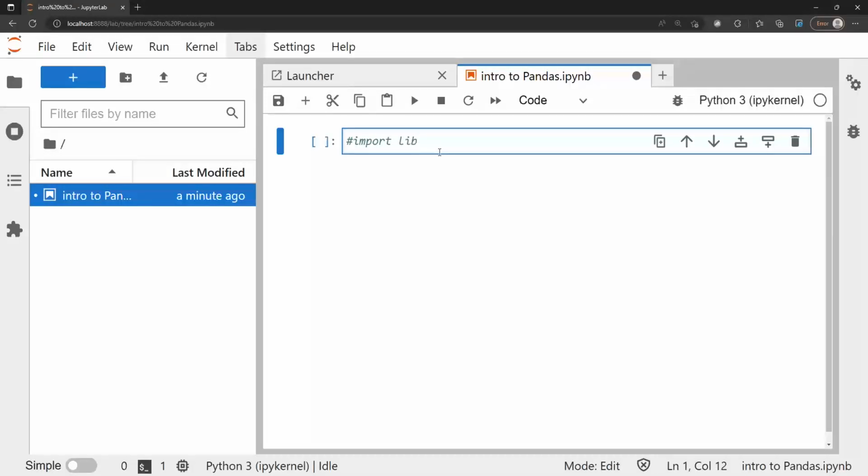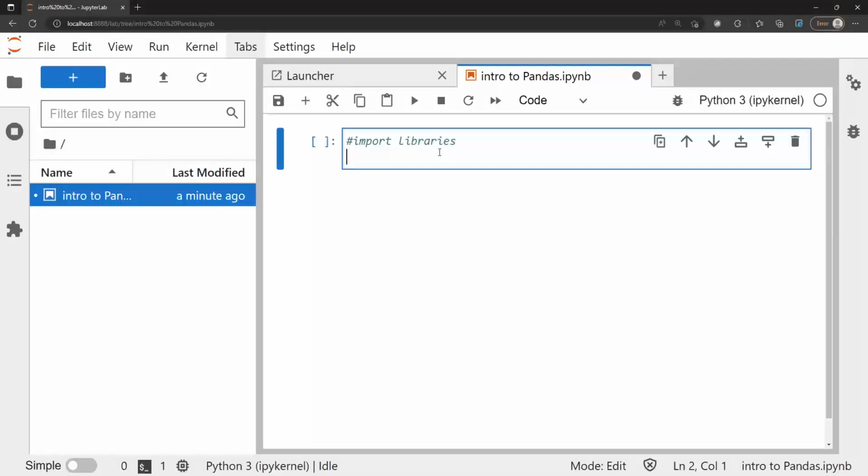libraries. Import libraries. We are going to import two libraries. The first library is going to be NumPy, when we are working with Pandas. Pandas is built on top of NumPy.